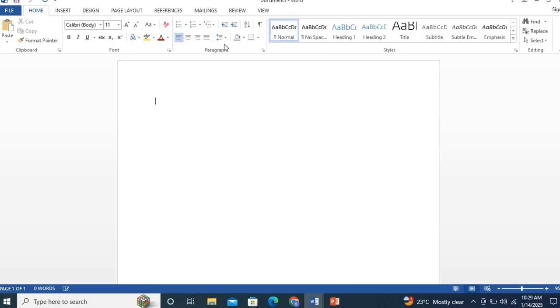And also we have our document area, and this is our document area. This right here is our document area. This is where we get to type out whatever information we want to type out. It's our document area.